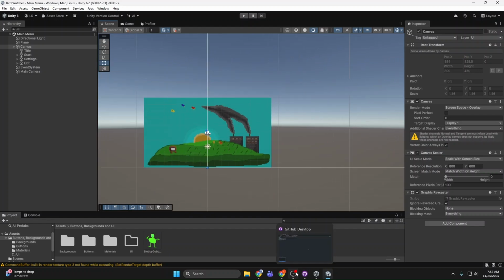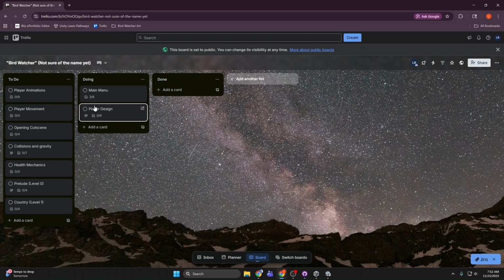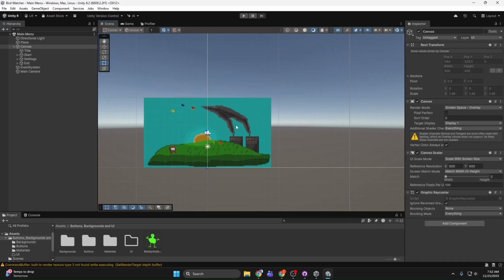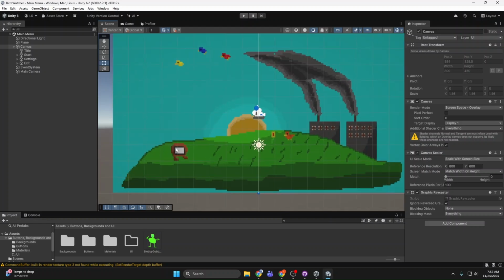I'll be making some more of this stuff on here with the player design. I'll try and make it actually in the game, a little box with collisions and everything, and apply my sprite, design my character first. I'm not sure about this little guy for my character yet. I don't know how I want him to look.